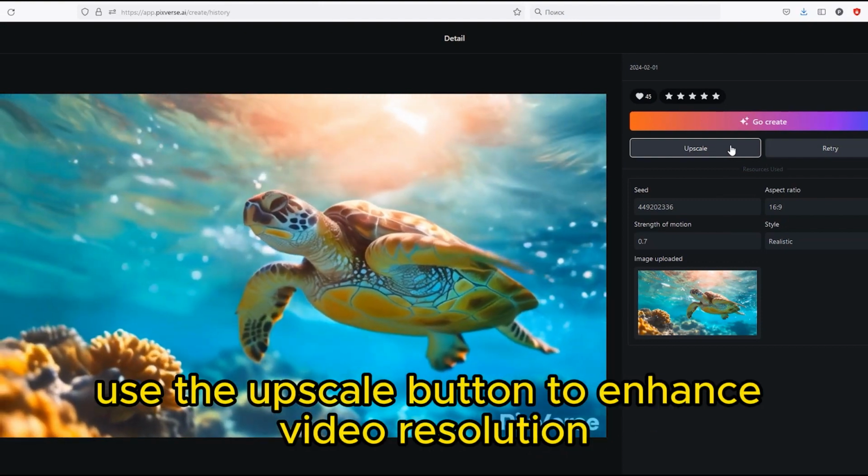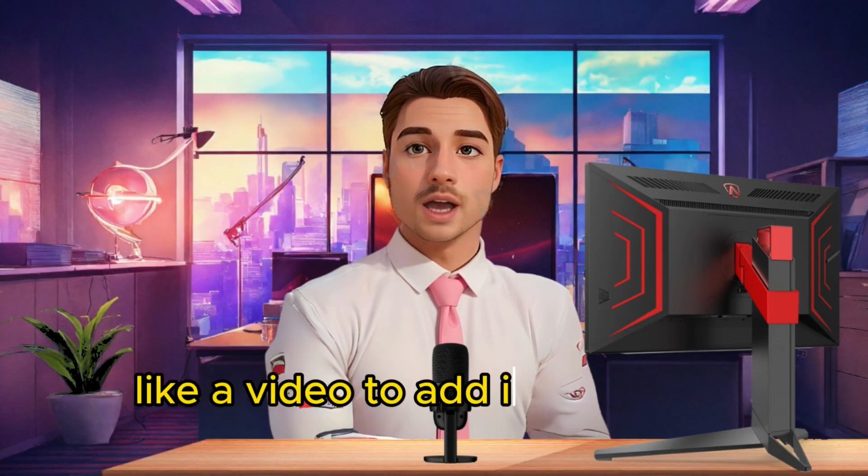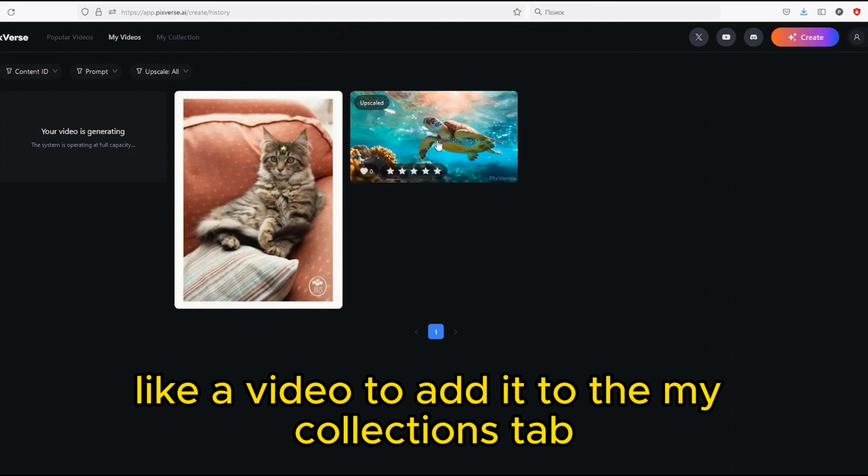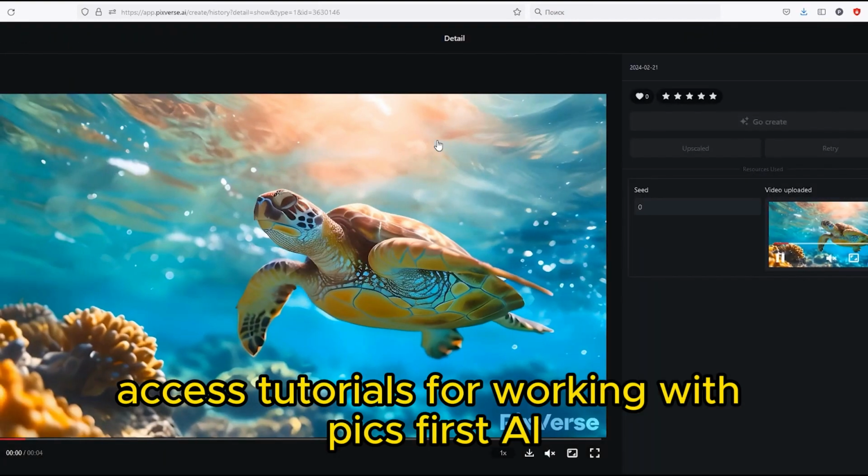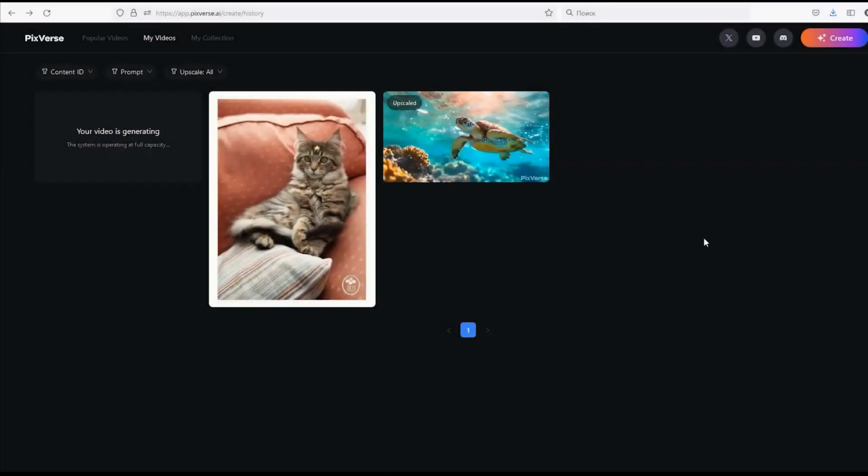Use the Upscale button to enhance video resolution. Like a video to add it to the My Collections tab. Access tutorials for working with PixVerse AI.